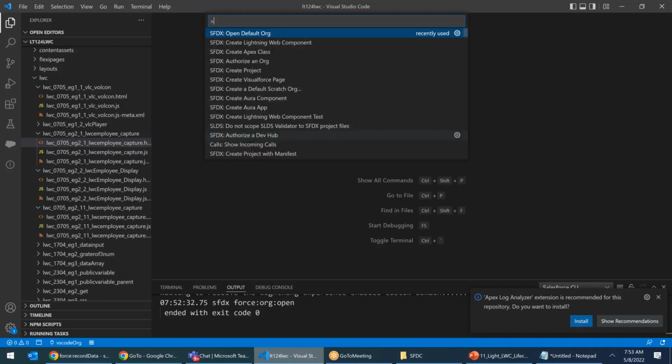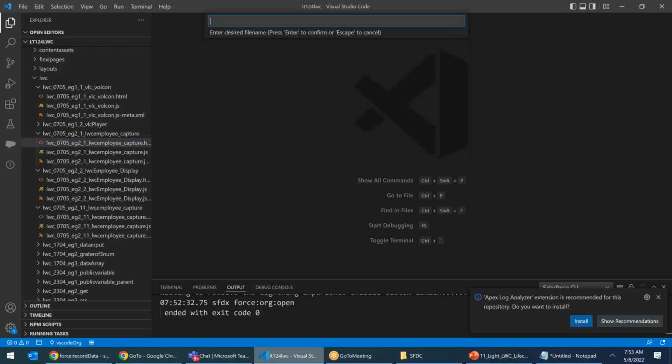Control Shift P. I say create a Lightning Web Component. The name is LWC_0805_example1_LWC_event.